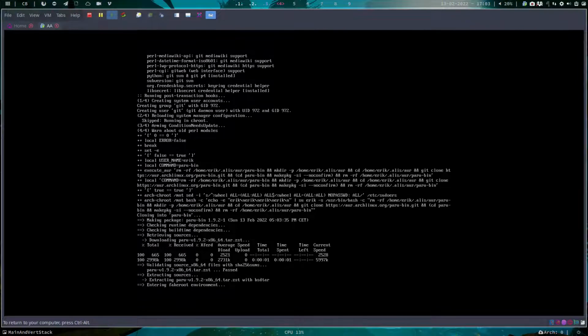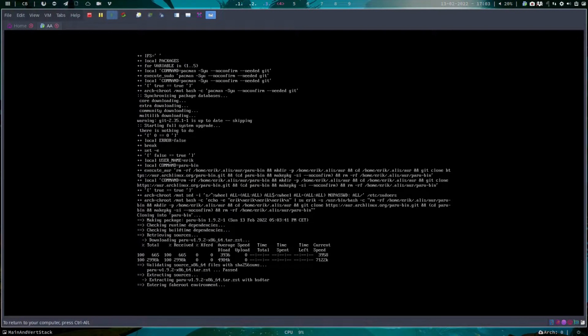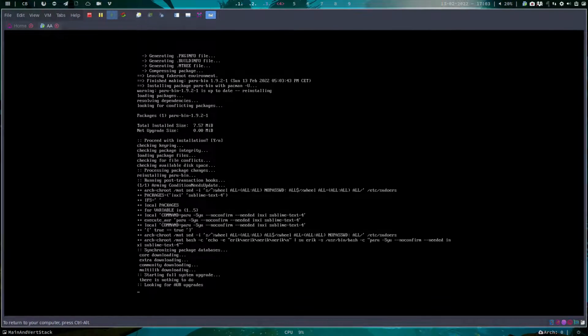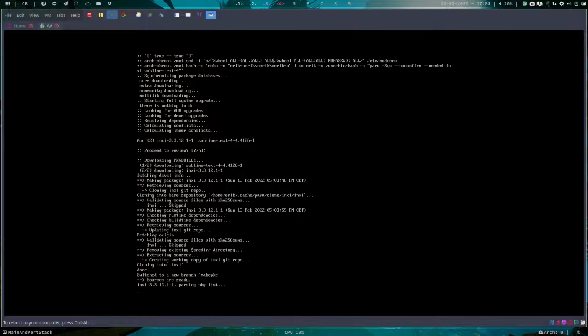We're back at the AUR bit. Paru, Inkscape, Sublime Text. If you say I want to install 200 of them, fine. Just add them to the list. It will be built, or maybe a better thing to do is after you're in a graphical environment, then you run your script to install more AUR stuff.